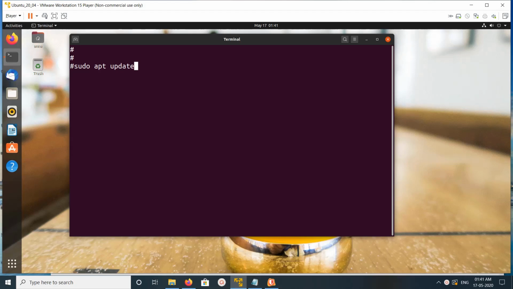Hi friends, so this video shows how to install Wine on Ubuntu. So first we need to update the Ubuntu repo. Just run this command: sudo apt update.